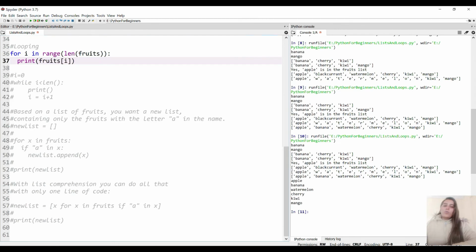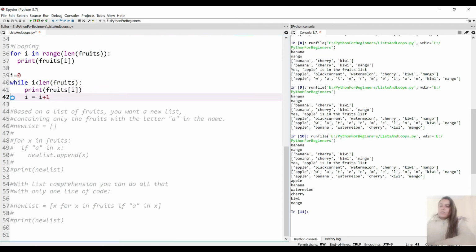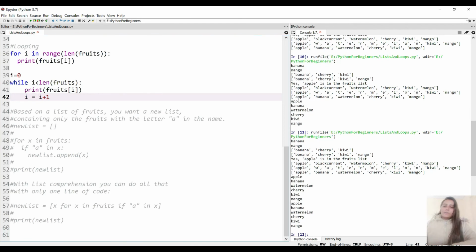Also, we can use while loops to print the same, using i equals 0, while i is less than the length of fruits, print fruits[i], and do this with i equals i plus 1. So this is the result.